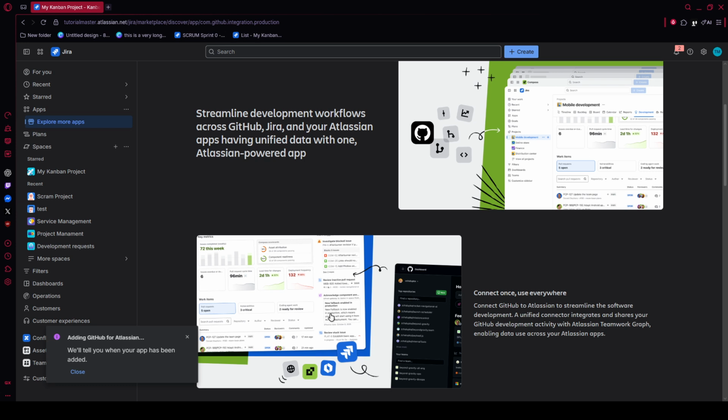Finally, test the connection with a smart commit. In your terminal, go to your code project, make a change, and create a commit message that includes your Jira issue key along with a smart commit command. Then push that branch to GitHub.